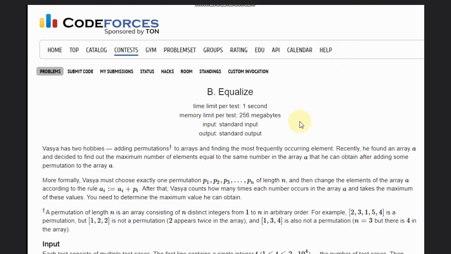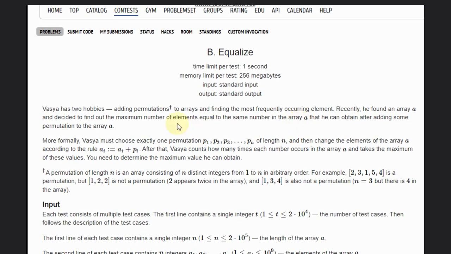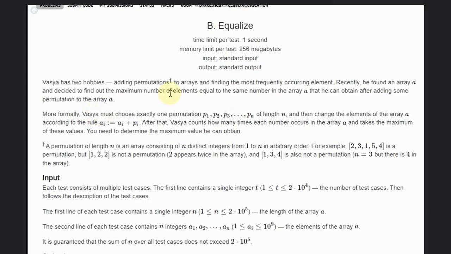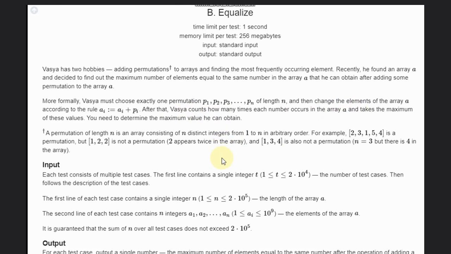Okay. So in this problem, Vasya has two hobbies: adding permutations to arrays and finding the most frequently occurring element. Recently, he found an array A and decided to find out the maximum number of elements equal to the same number in the array that he can obtain after adding some permutation to the array. Okay. So more formally, first I must choose exactly one permutation P1 to Pn of length n, then change the elements of the array A according to the rule Ai equals Ai plus Pi. After that, Vasya counts how many times each number occurs in an array and takes the maximum of these values. So we need to determine the maximum value he can obtain, right?